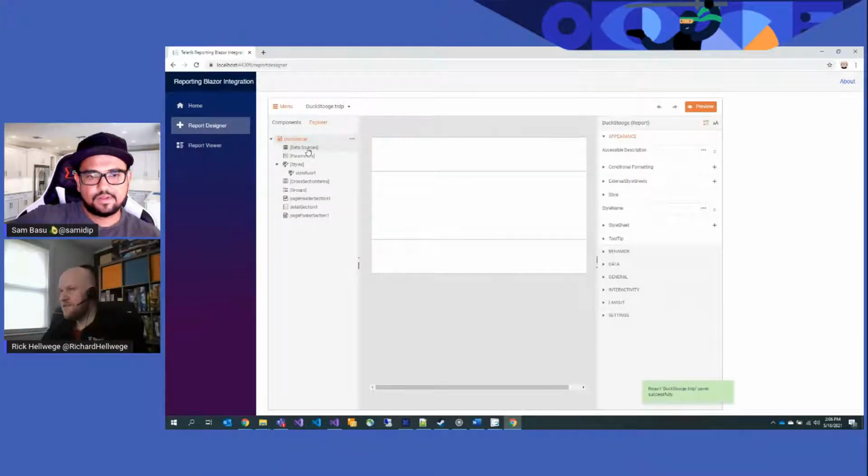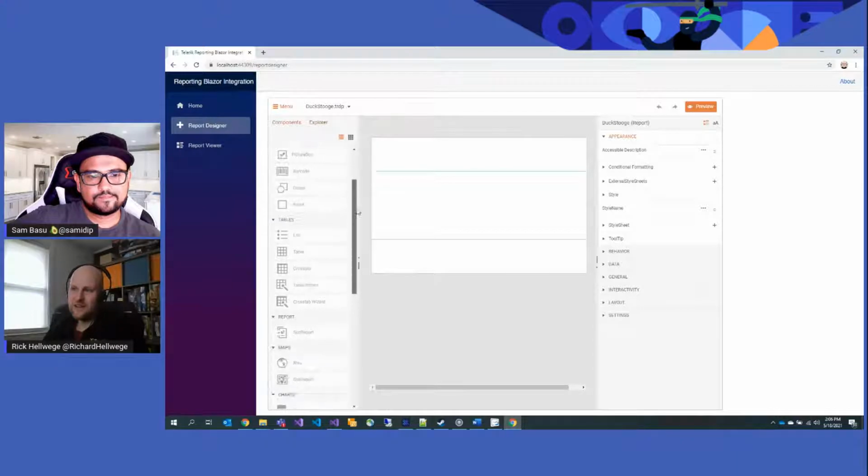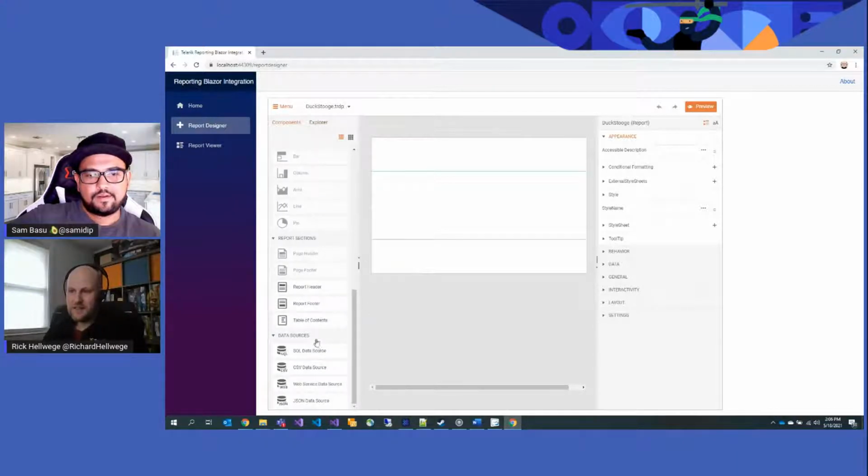One of the new things we added, and this was a big ask that a lot of people had, was drag and drop from the component section and from the Explorer section into the body. Before, you had to click here and set a position. Now you can just grab the item you want, like in my case, a CSV data source, and drag it into your report, and that's going to add it to the report body automatically.